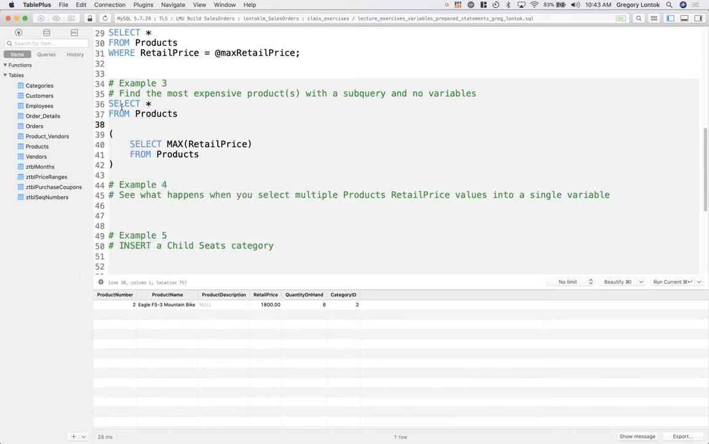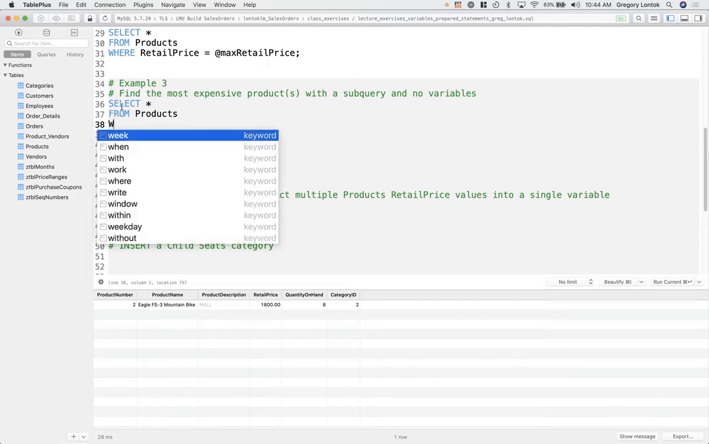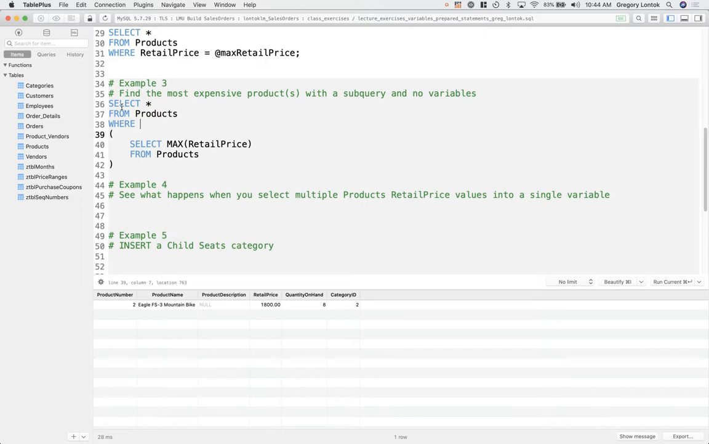So what do you think is the where condition here? Well, we're looking for products with a retail price that matches this maximum retail price, where retail price equals the value of this subquery result. I'll just keep it like this. We get the same result here.